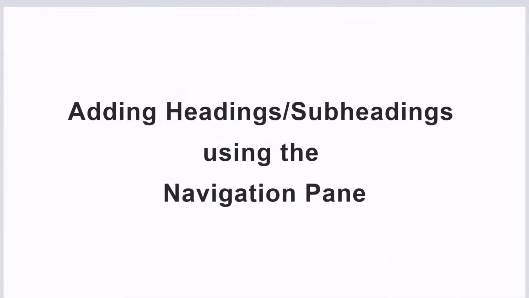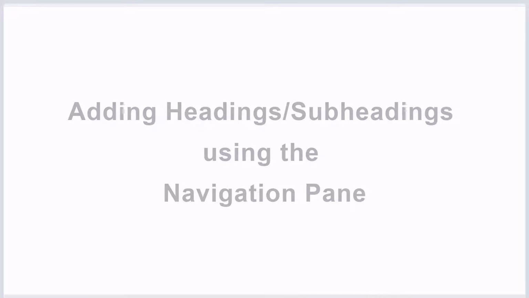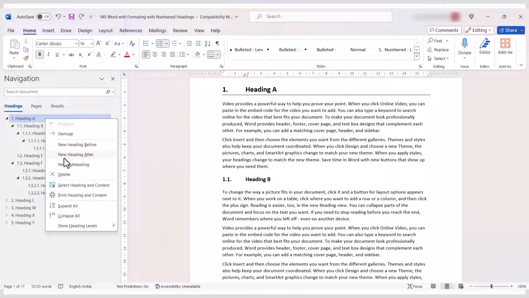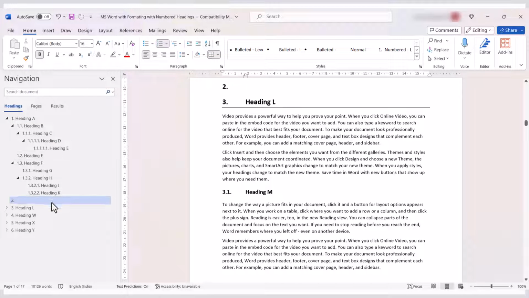Now let's look at another action that can be performed using the navigation pane. Let's say you want to add a new heading after this heading, heading A. Since this is a level 1 heading, the new heading will also be created as a level 1 heading. Simply right-click the heading, and then select New Heading after. A space for the new heading is created in your document, and in the navigation pane.